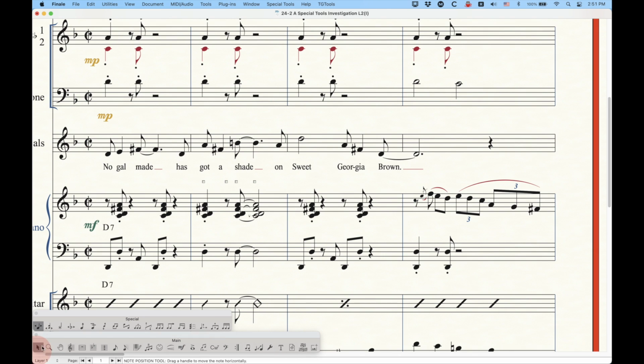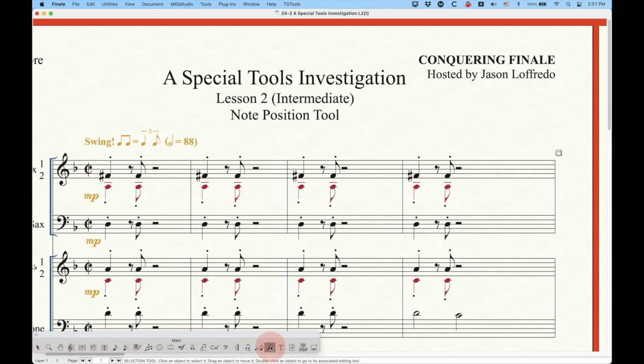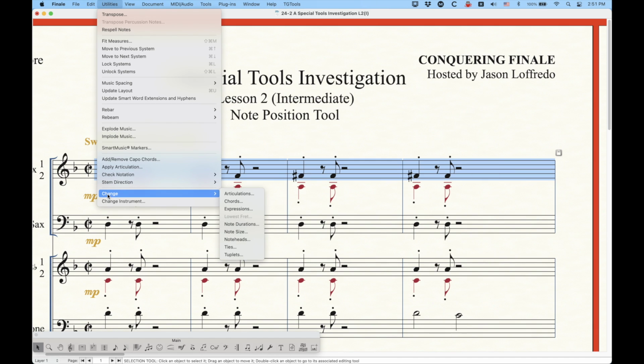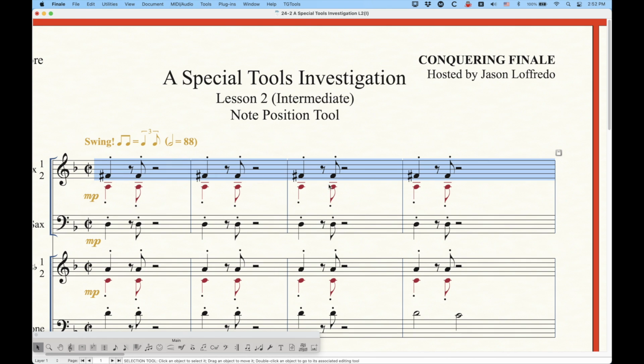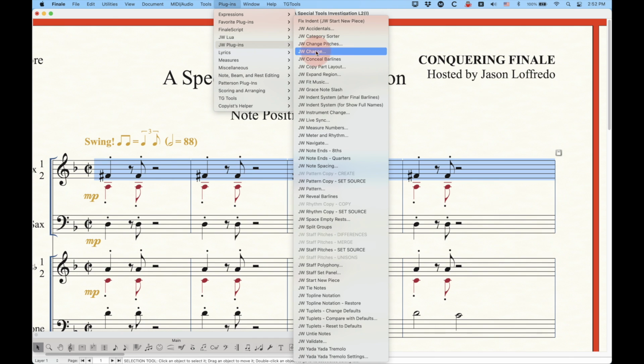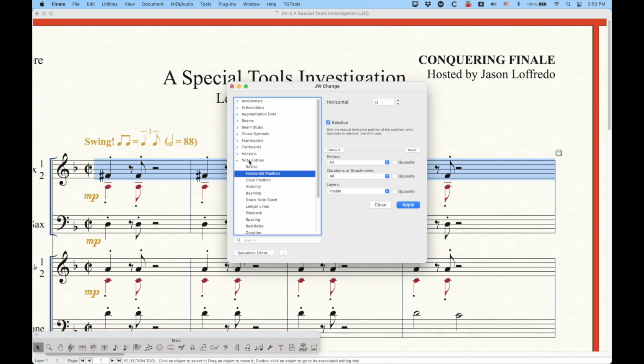Now, as far as mass operations are concerned, again, these special tools are really designed to be done one measure at a time, one note at a time, one entry at a time, whatever. There is no function in the utilities for the note or entry spacing here. There is something you can do with note heads, but it has nothing to do with the spacing. So there really isn't a great way to change these en masse, except for one plugin from the JW set called JW Change. There is a note entry section here, and there is a horizontal position option here, which is really handy. And you can set a value here.